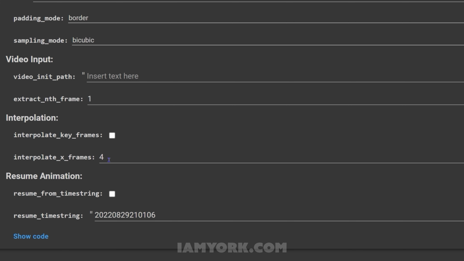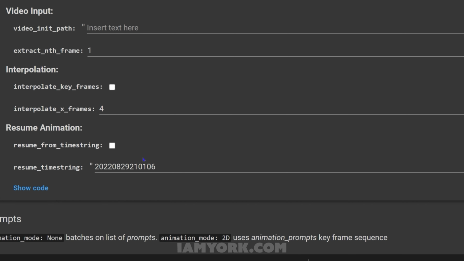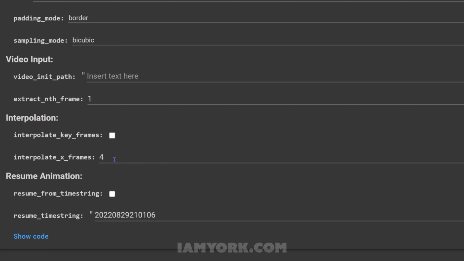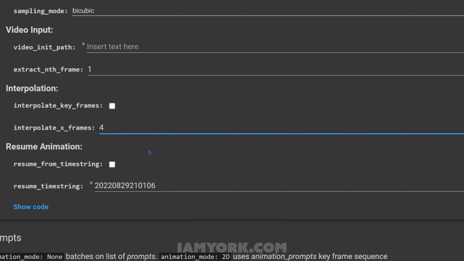Now for interpolating the frames, that's kind of similar to the depth warp perspective, where it's going to blur them together, smooth them out a little bit. I always turn it off, because if I want to smooth things out, I do it in post. But it's all a matter of opinion.